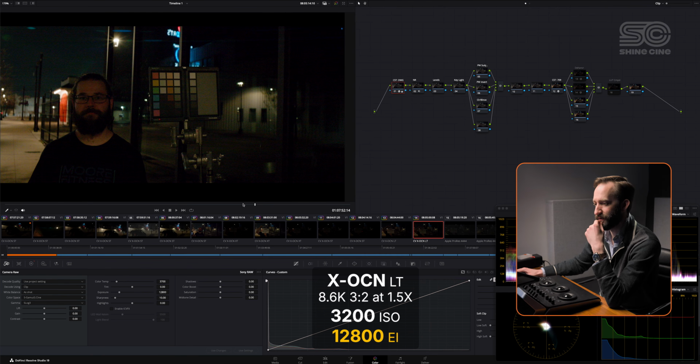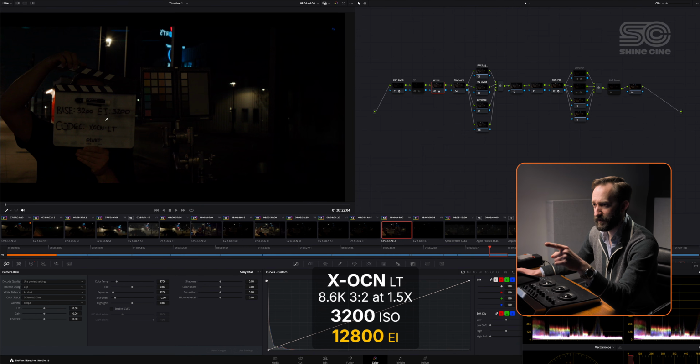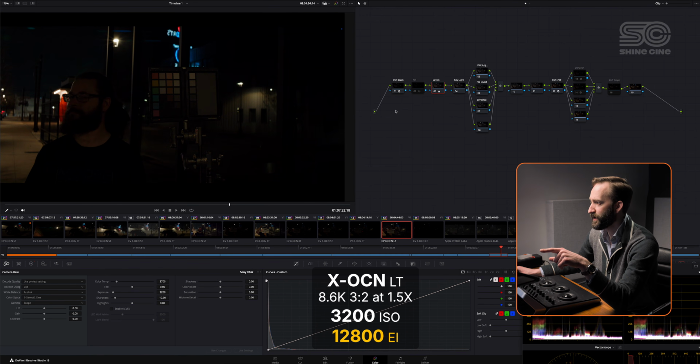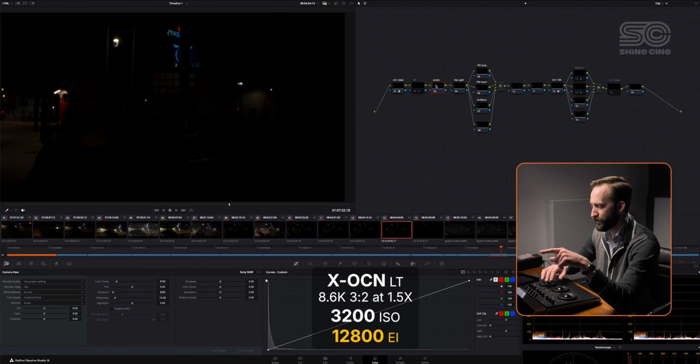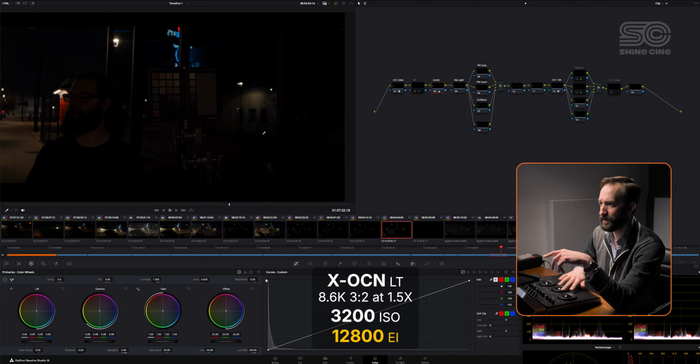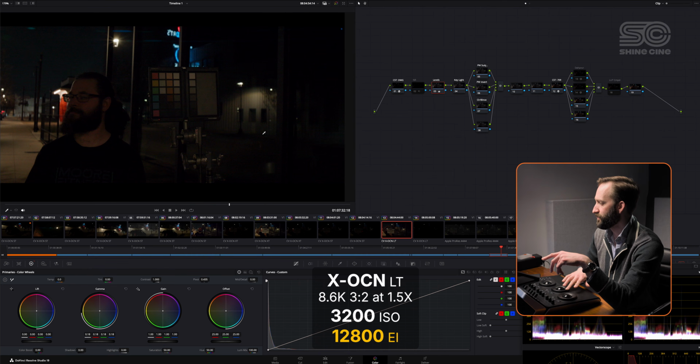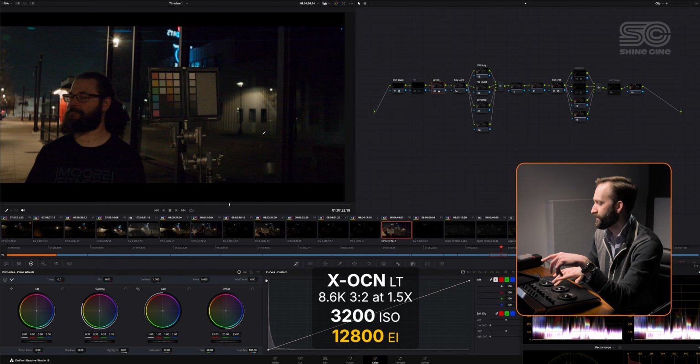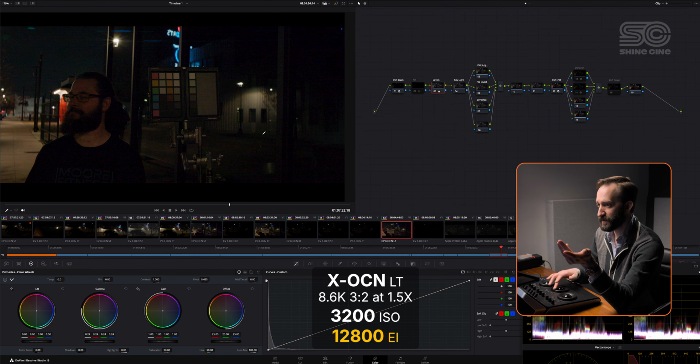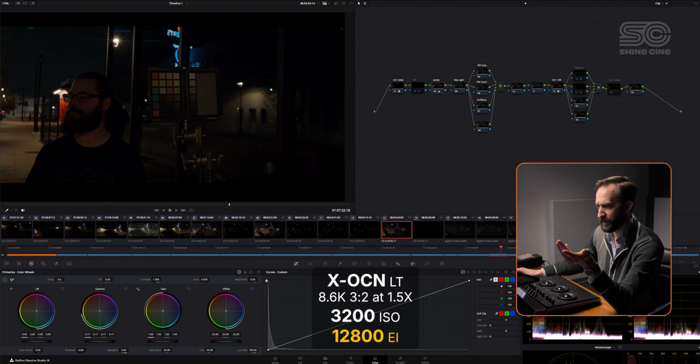So we're in LT here. This is the last XOCN test. Base ISO 3200. If you're in a situation where you need to push this, it is going to break down by the time you get your exposure back to what would normally be a normal exposure. There are huge advantages from an exposure perspective to recording in the ST or the XT.